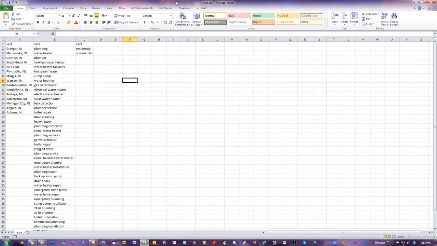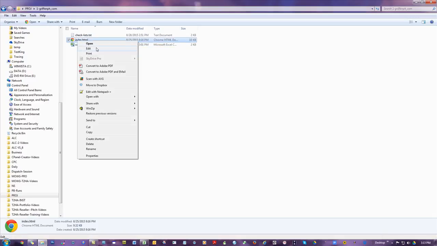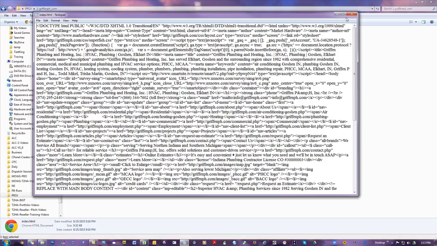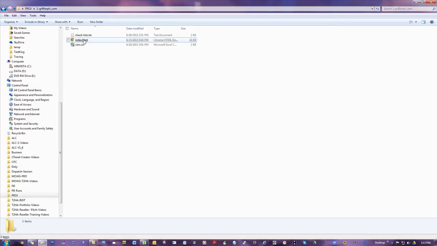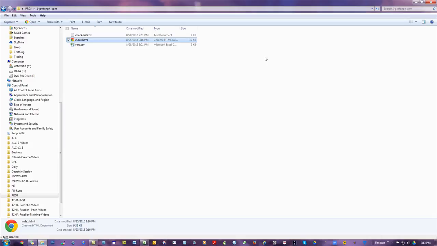So first things first, let's see how to do that. And that would be like this. Here's the page. Now I can edit it, open it with Notepad, or if you have Dreamweaver, you can open it with Dreamweaver. It's so much easier to read the page in Dreamweaver, that's for sure.